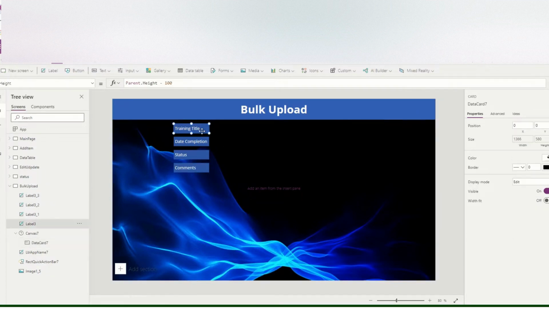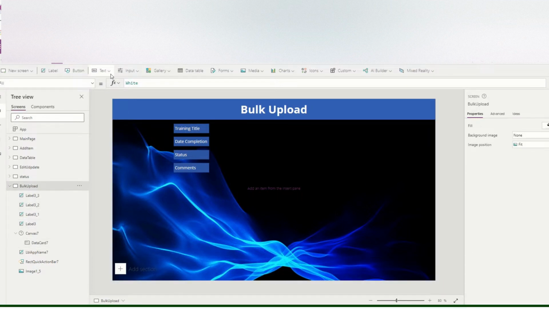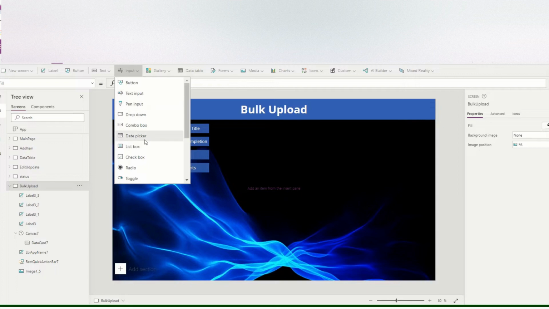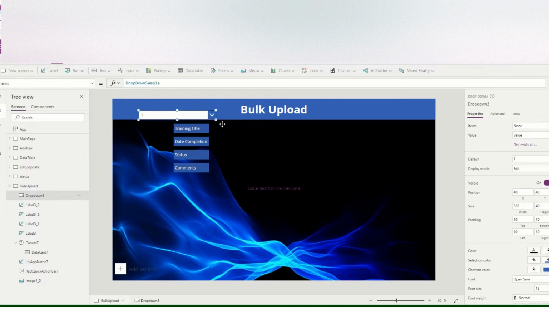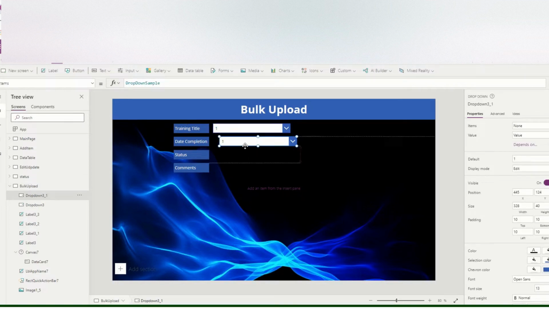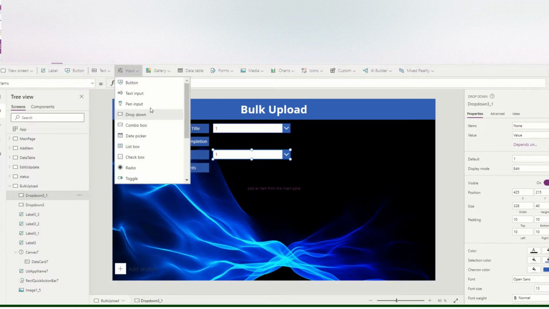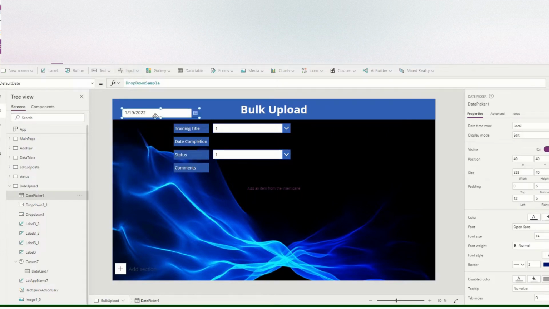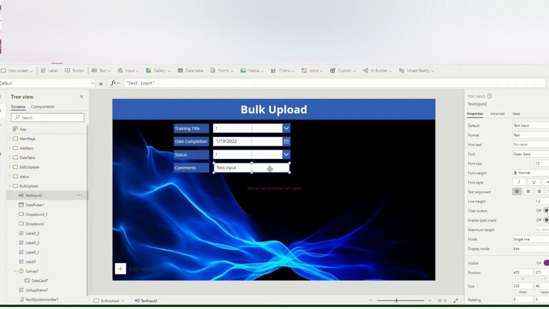And then we will create a drop down. I will copy the drop down for the status, and then for the date completion I will insert a date picker, and for the comments, I will just create a text input.